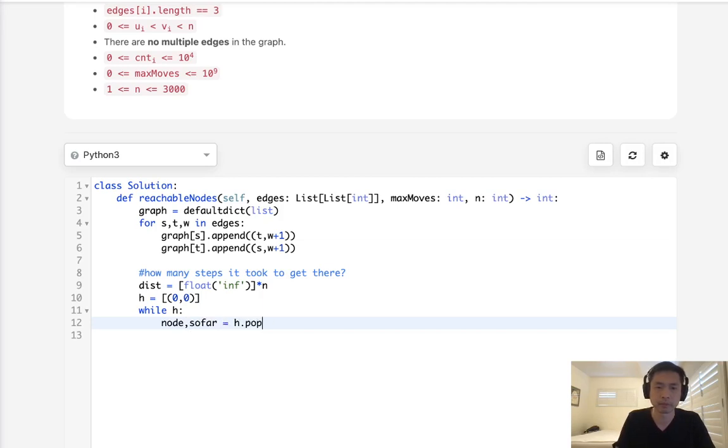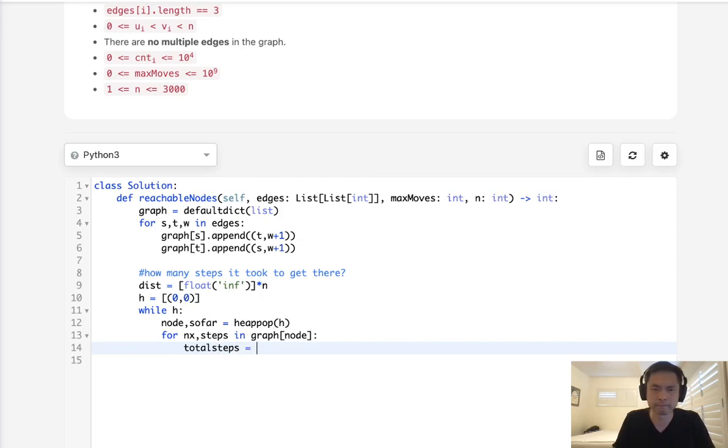So heap pop, I'm sorry, that's not right. Heap pop from our heap. And we want to see all our neighbors. So for next, call it next, as well as extra steps, I guess. Well, call it just steps in graph of node. Let's see, total steps will equal steps plus so far, right?